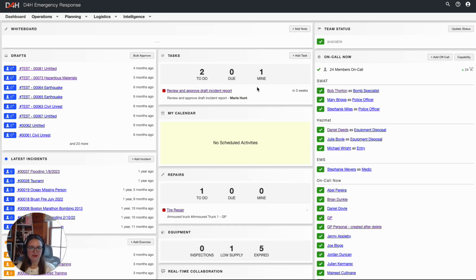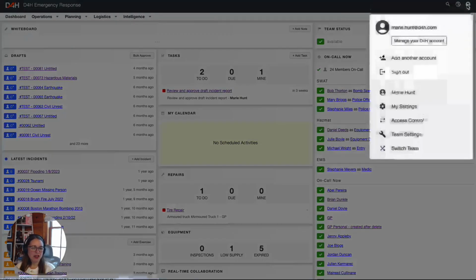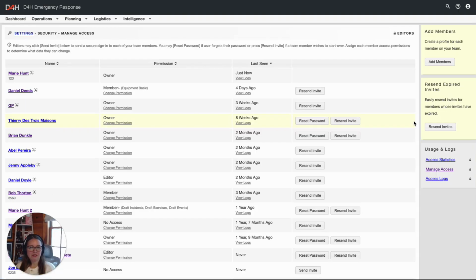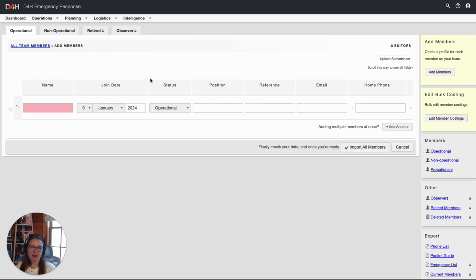Let's get started. Once you're logged in to D4H, either access the Planning dropdown and go to Members, or click on the user icon at the top right-hand corner and select Access Control. Either one of these avenues will allow you to add members to your D4H account. To do so, simply click on Add Members at the top right. There are several ways to add members to your D4H account.